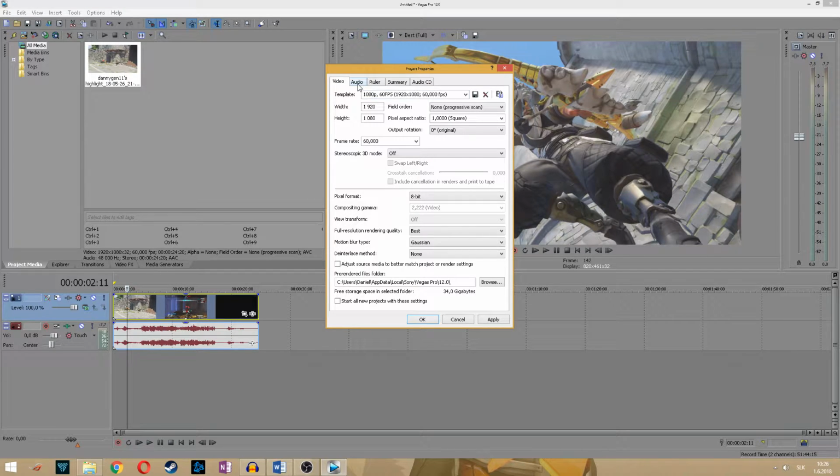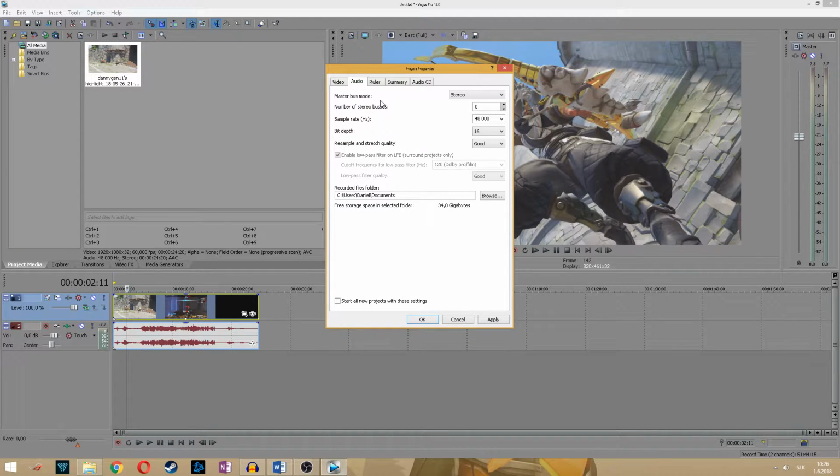Now we can go to audio settings, where make sure the master bus mode is set to stereo, number of stereo busses is set to 0, and the sample rate is set to 48,000, which is high quality sound. Bit depth you can leave on the 16, and resample and stretch quality set to best.